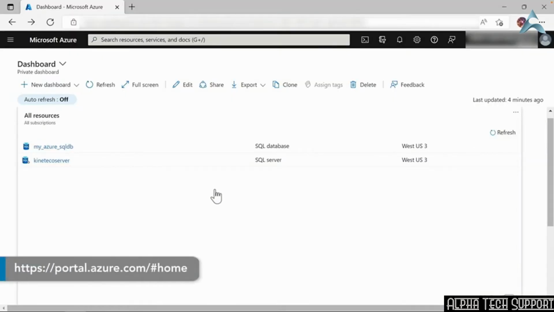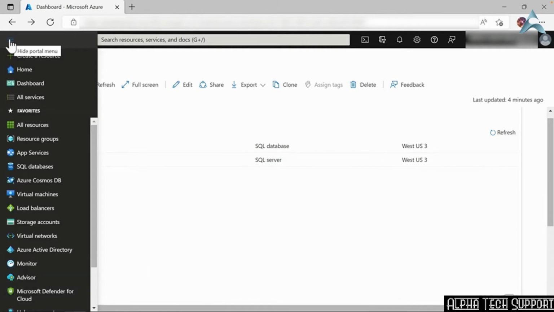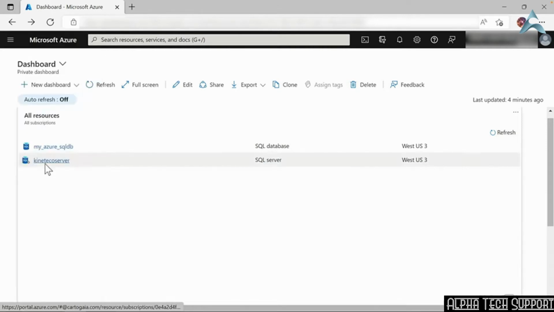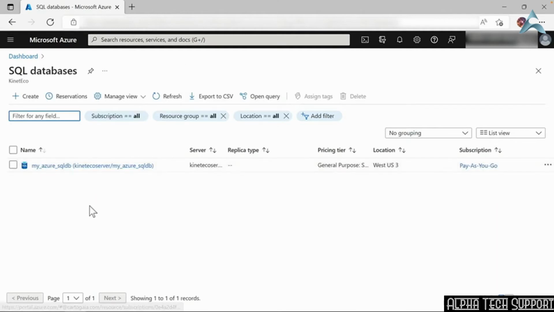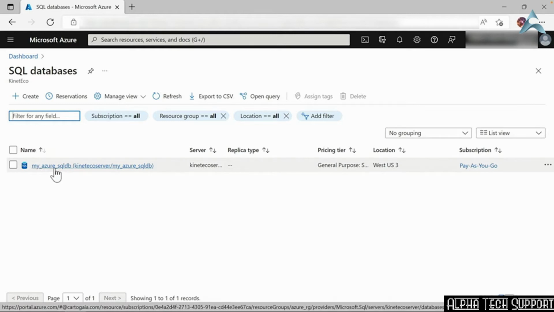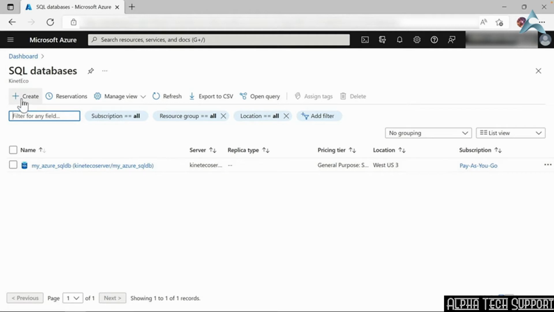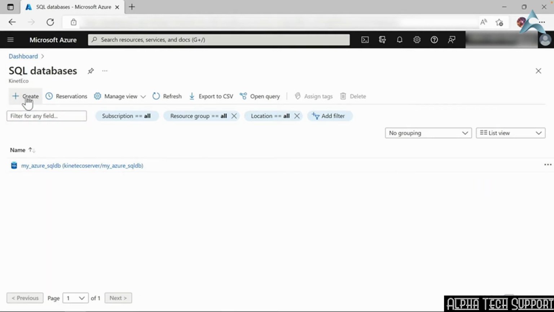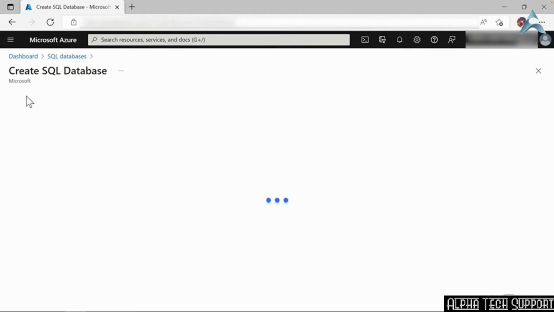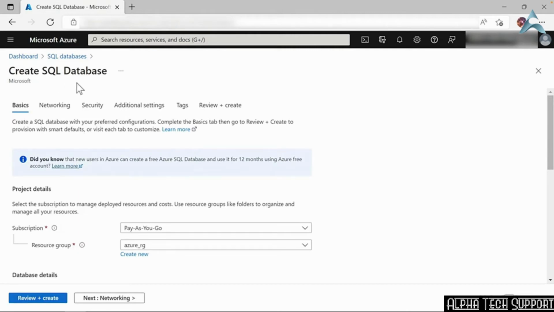I've logged into my Azure portal, and from here I'll click on the menu button in the upper left-hand corner and then come down to SQL databases. Now I've already gone ahead and deployed an Azure SQL database that we can connect to, and mine is right here called My Azure SQL DB. If you need to create a new database, you just click the plus create button right over here, and that'll start up the process of moving through and creating those resources.